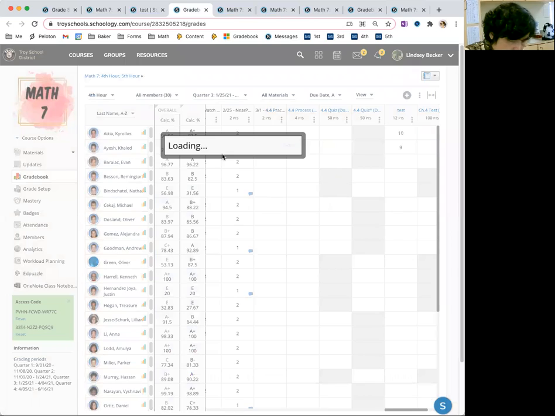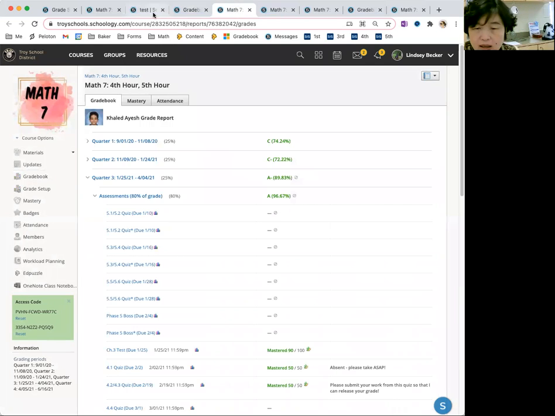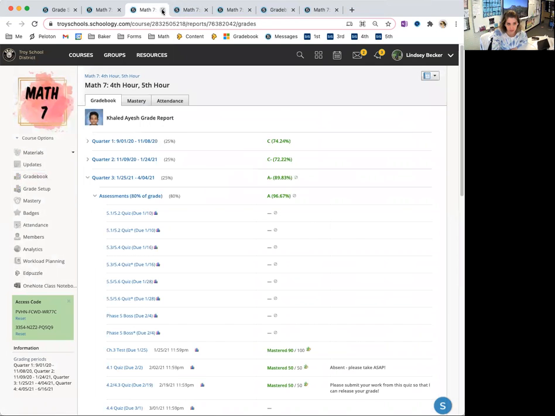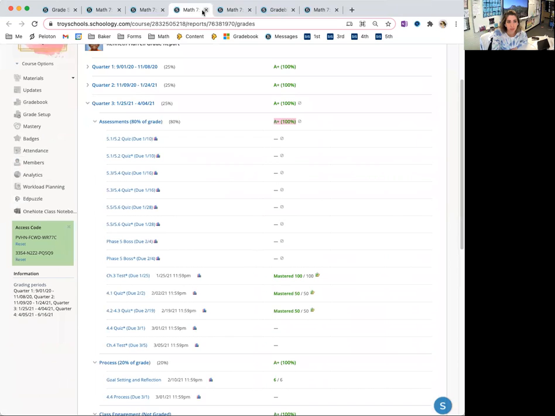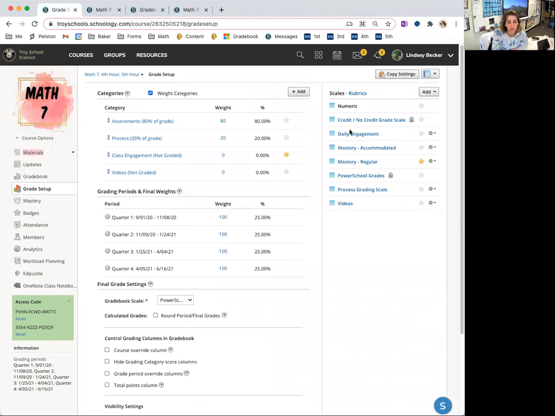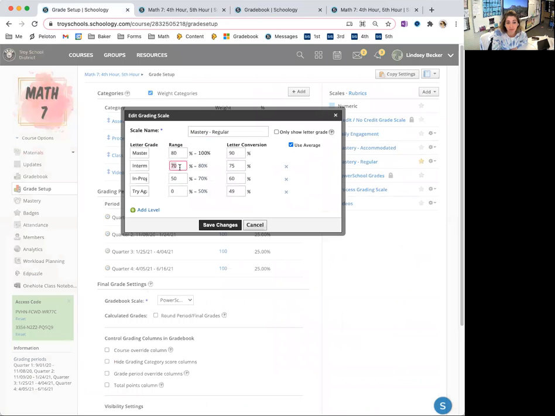But that intermediate, you have assigned it as maybe 75% in your grade setup, right? Yes. Okay, so let me go back. Too many windows open. Okay, so here we go. My intermediate was a 70 to an 80%. Because I put a 9 out of 12, it fell within that range, so it returned the intermediate word. So that's it.